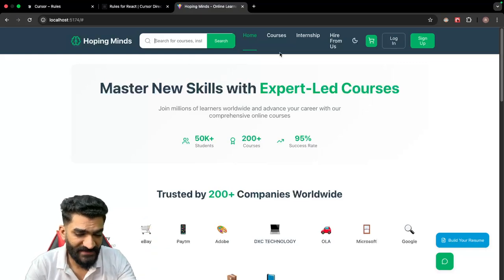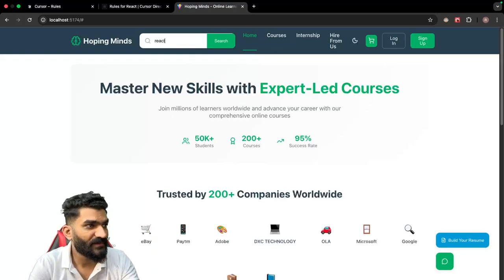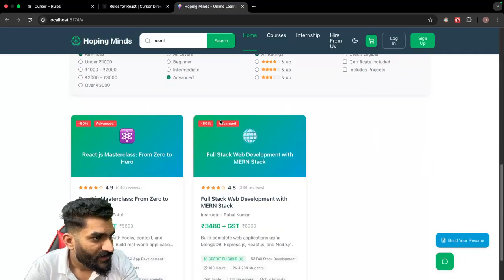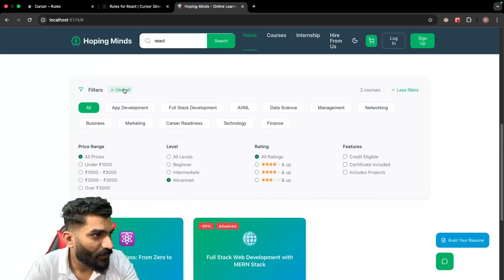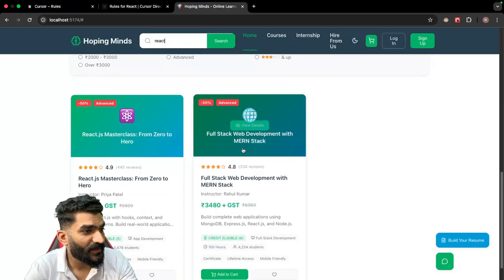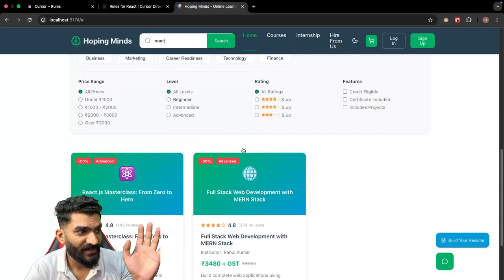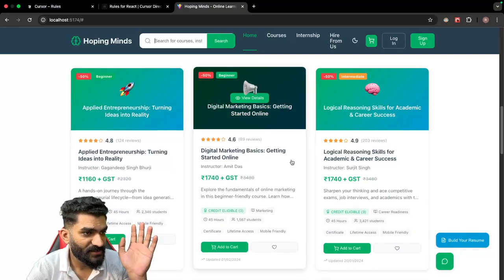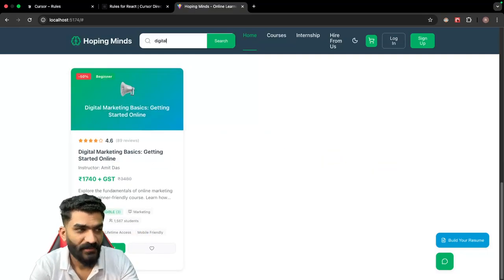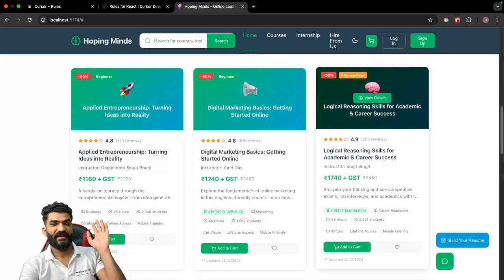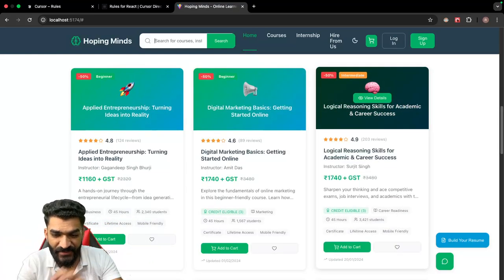Does this work? Let's see. React, and let's search for it. Is it working? Yeah, it's working. Let's remove all the filters from here, and let's say React. See, it's working. The search is also working, right? If I remove this, and if I search for digital marketing, see, digital marketing, search is also working, right? Within minutes, it has created all these things.